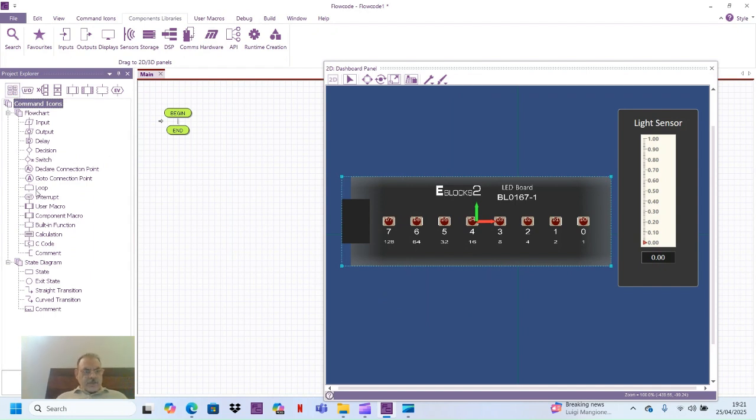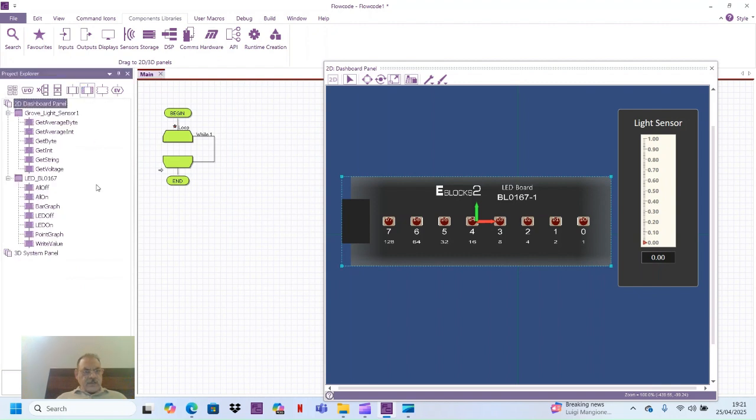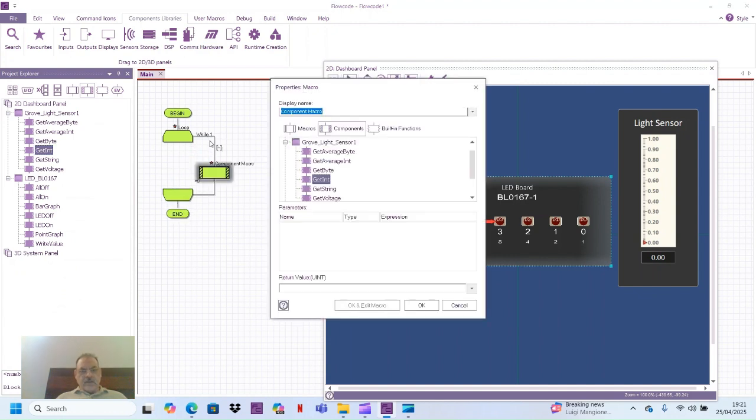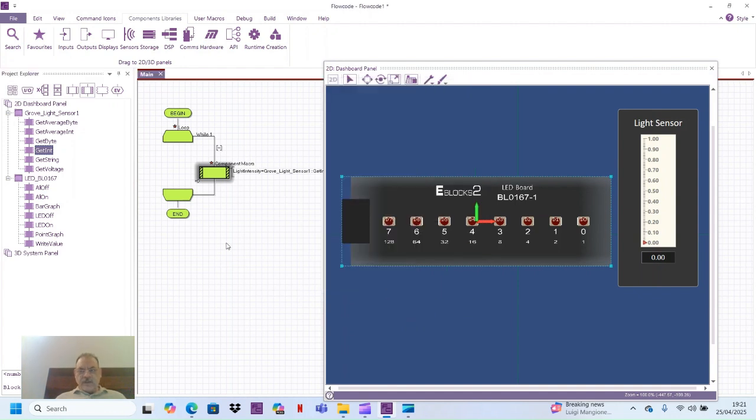So let's put in a loop first, and then we are going to use the component macro, get int. This is the component macro of the light sensor, and we are going to store the value from the integer to light intensity. That's why we had to define that variable, so that the output of the light sensor will go on to the light intensity variable.